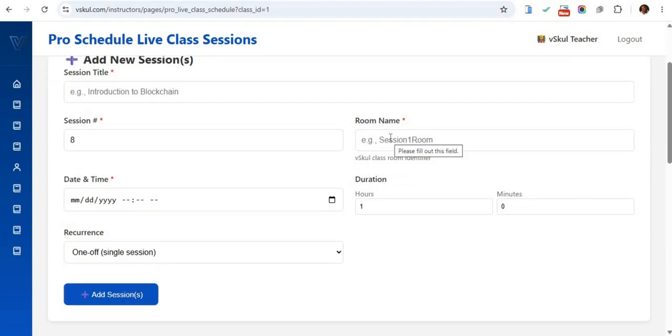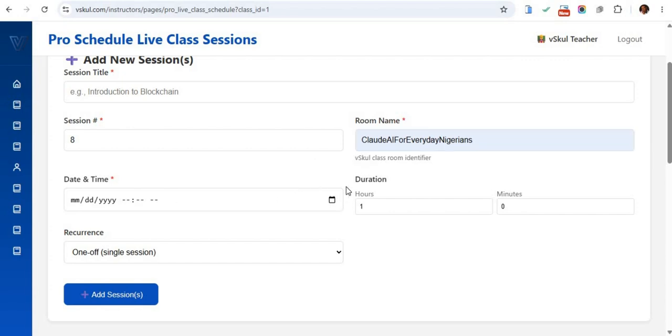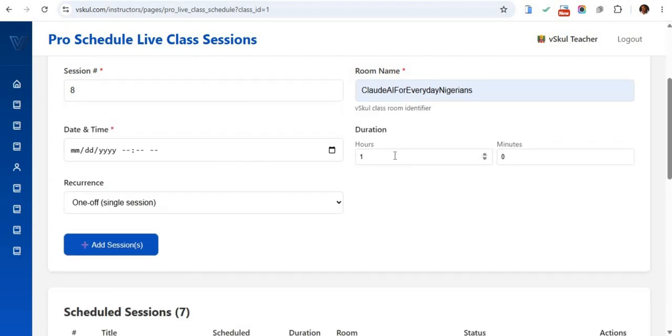I talked about this before: this is where we create the room you're going to use. You have to maintain that room each time you want to create a live class. For example, for the Claude course we're holding, Claude AI for Everyday Nigerians, that is the name of the room, and then the date, and how many hours in a day.